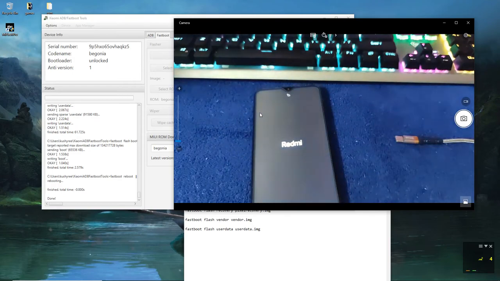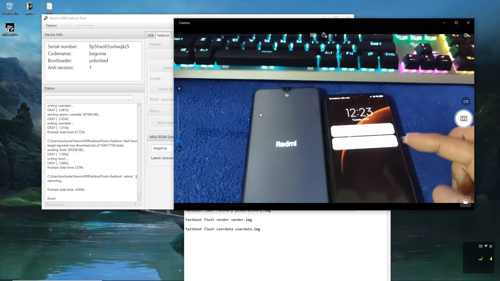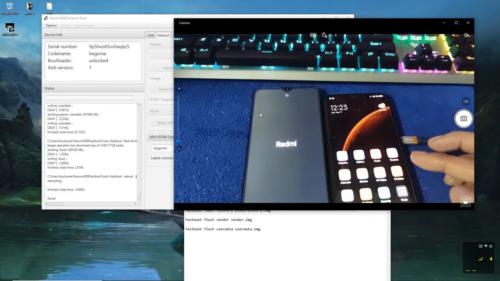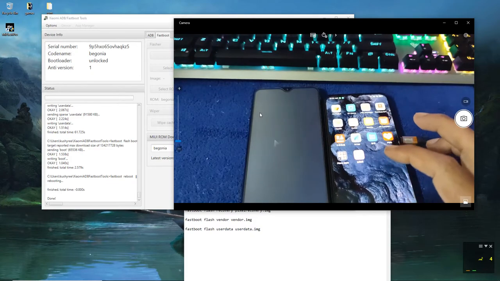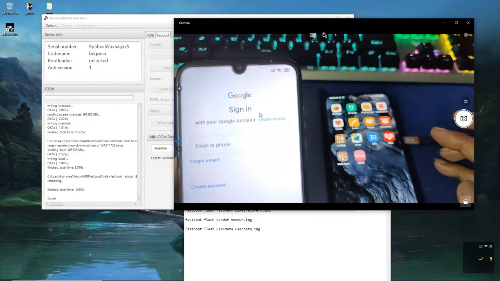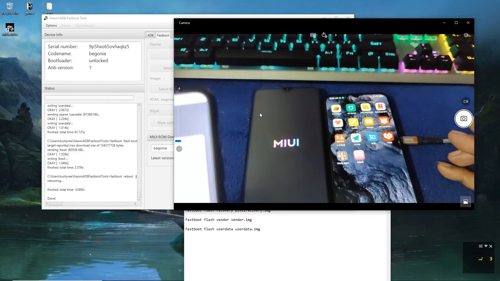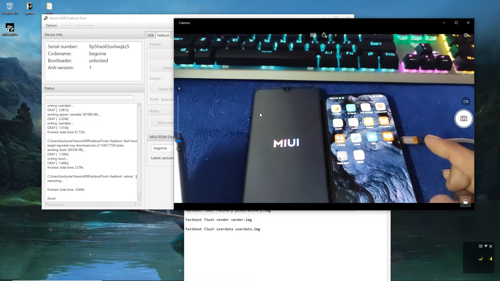Redmi Note 8 already. Redmi Note 8 Pro already. The Redmi 10X 5G. Full of bloatware. Okay. This one. How to debloat the unwanted apps.